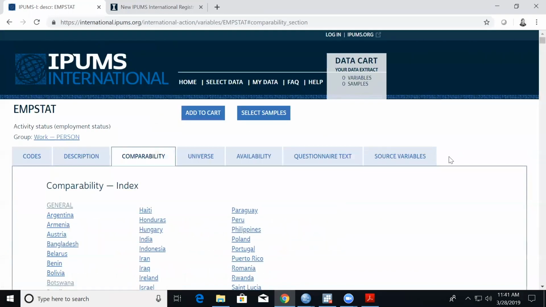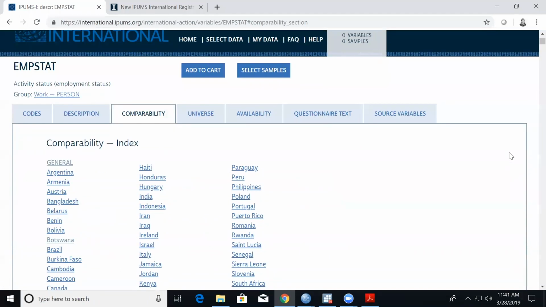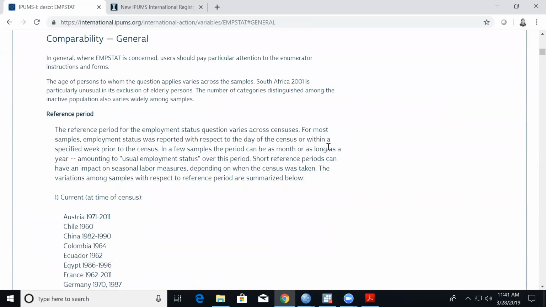The comparability tab is where we get into a much more detailed discussion of things that a researcher might want to consider if they're using this variable in comparative research. So we give a general description of things you should pay particular attention to, watch out for, if you're thinking about using this variable in cross-temporal or cross-national research. In this case, for employment status, something important to pay attention to is the reference period, which means in the census, when they ask people about being employed, which period were they asking about? Was it at the time of the census, meaning that day at that very moment?